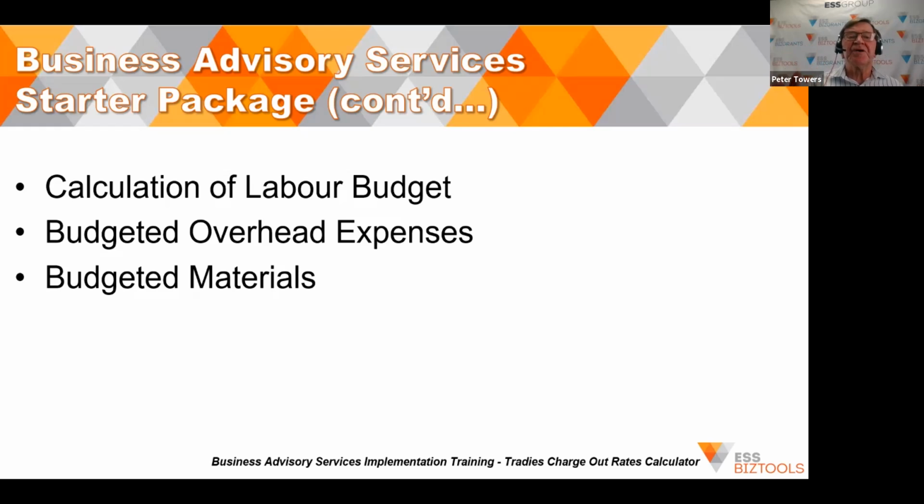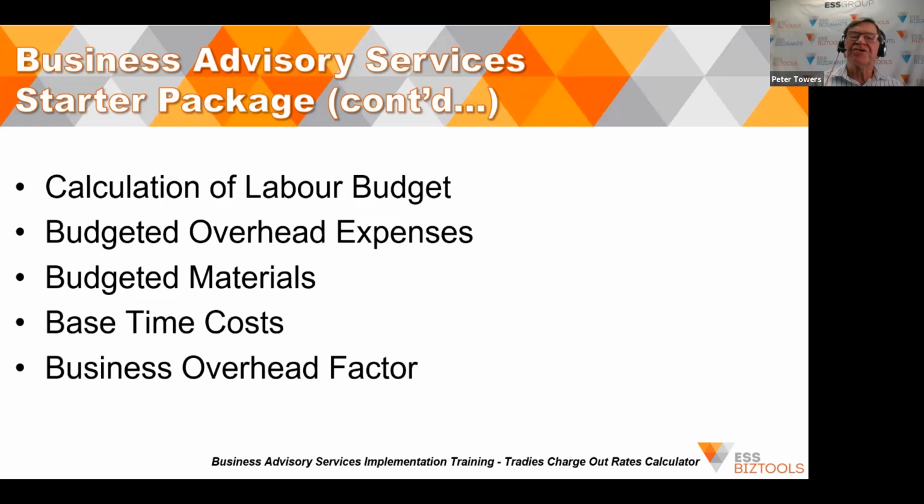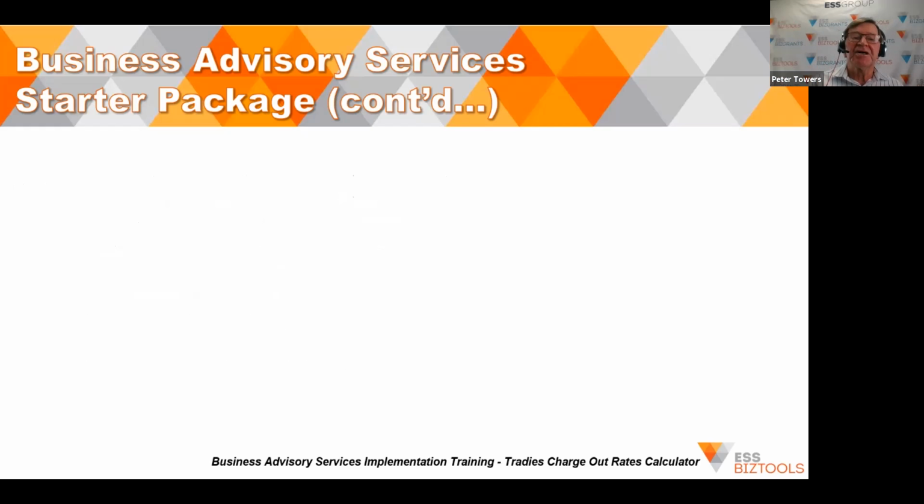Now, I know some people don't like doing that. They like to keep this as a separate profit item. They can, but you need to realize that the charge out rates might be a bit higher than what they might have otherwise been. The system goes through what's called the base time costs. You don't have to worry about that. It will do that automatically, and it will also calculate the business overhead factor, and you don't have to worry about that. It's just part of the calculation.